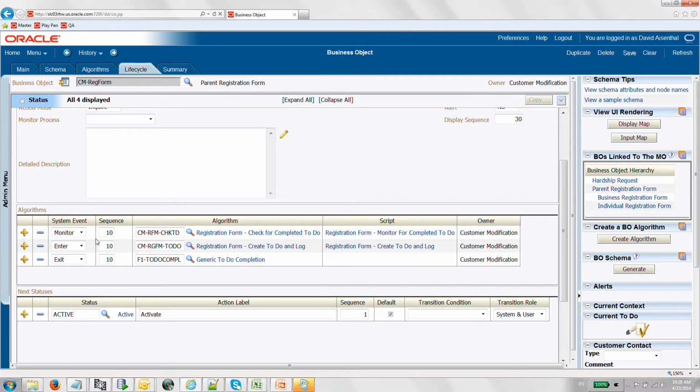And what does this do? This is used to check to see whether the to-do is complete. The example I gave to you earlier was one when I changed user. I saw the to-do. I went to the registration form and I clicked activate. There is another way that this registration form can be completed, and that is if in fact the to-do is directly completed and then the monitor program is kicked in by running the batch.